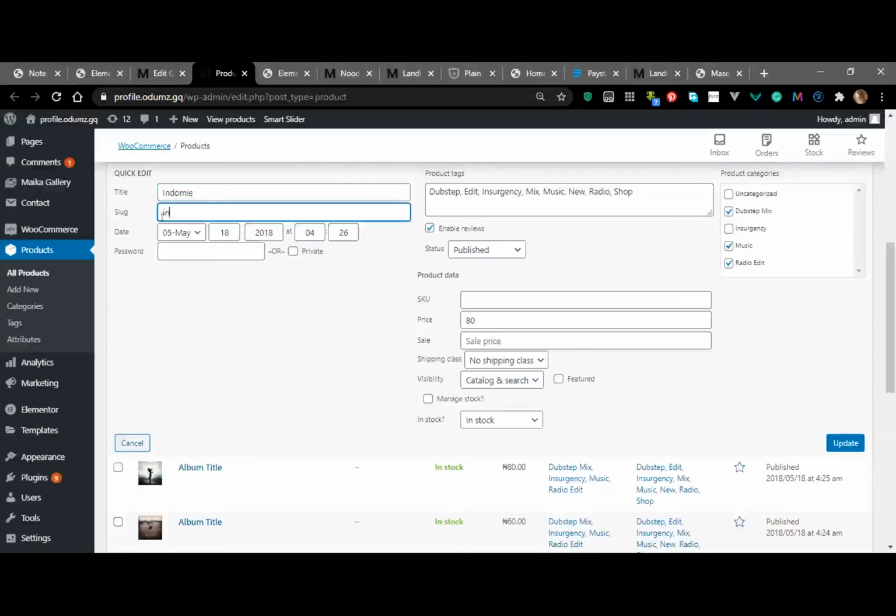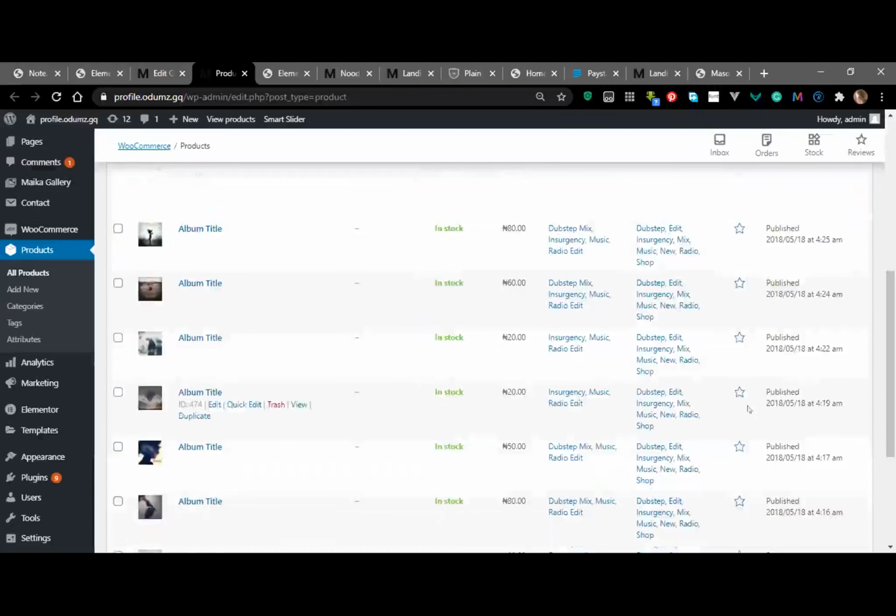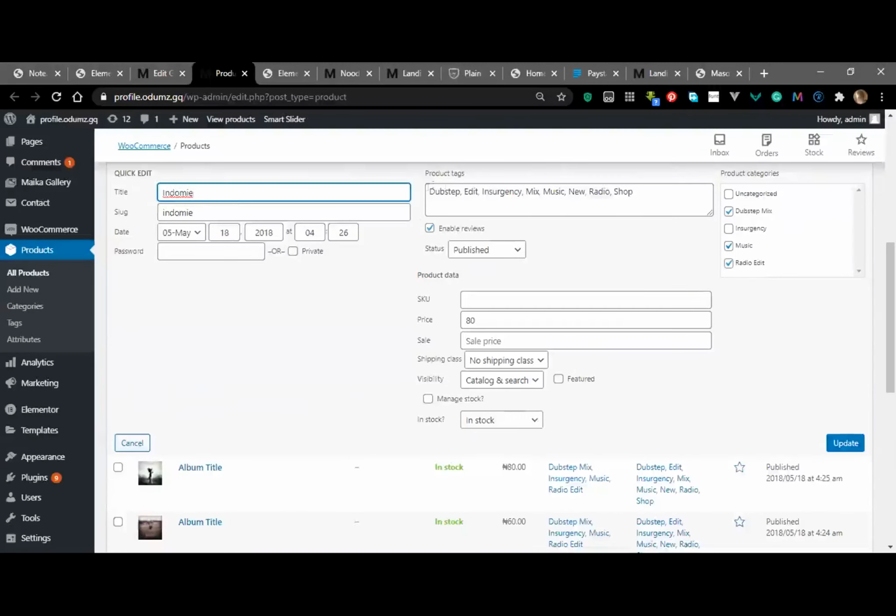So we could just name this Indomie. The slug should change actually, because this is what it will use to search, right? So Indomie update. You could, okay, so what I did was a quick edit. This is the tags that are added. You can decide to remove these tags.